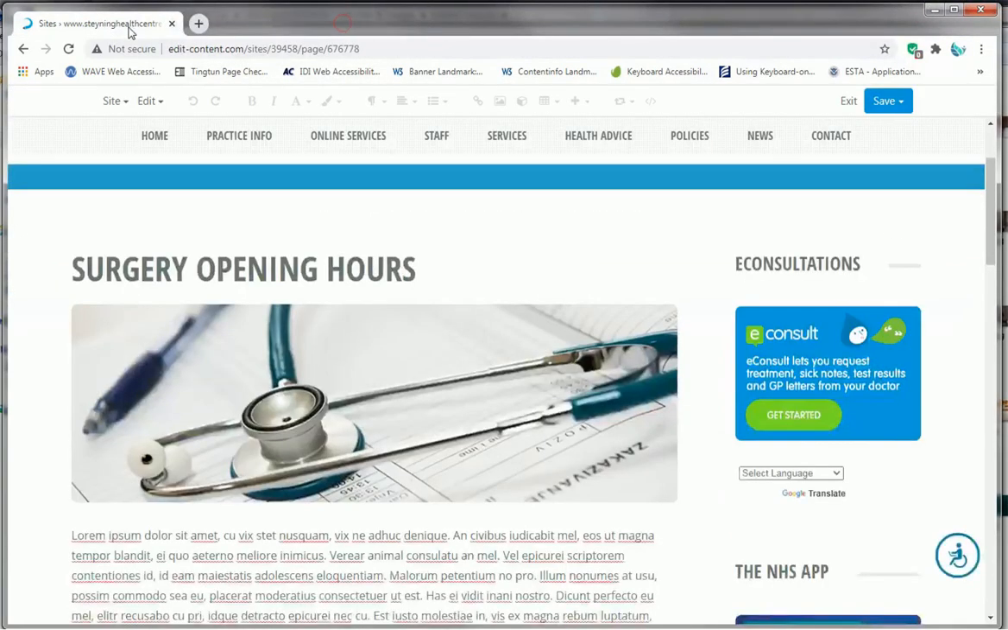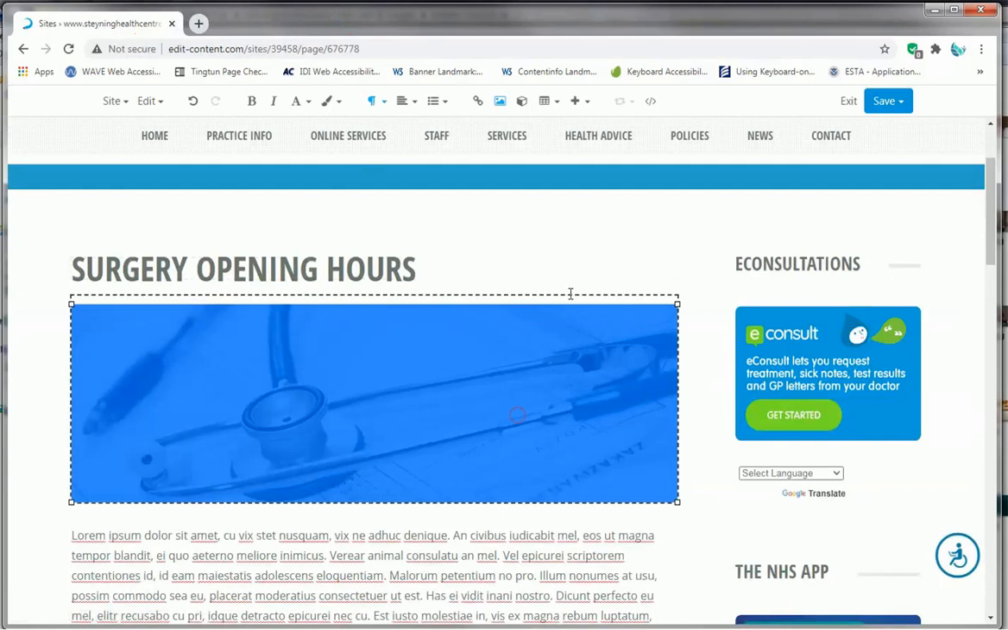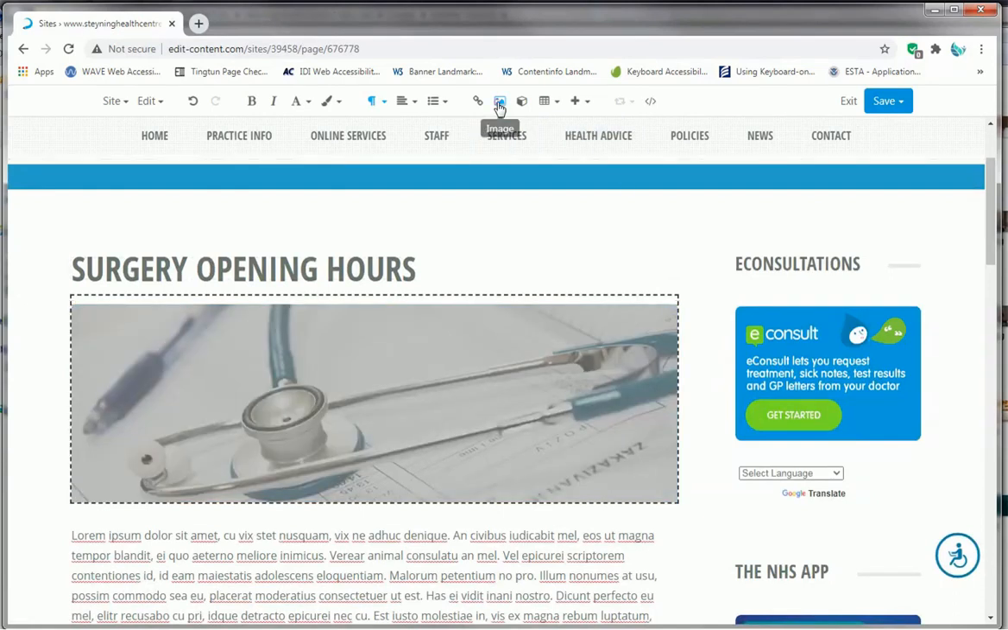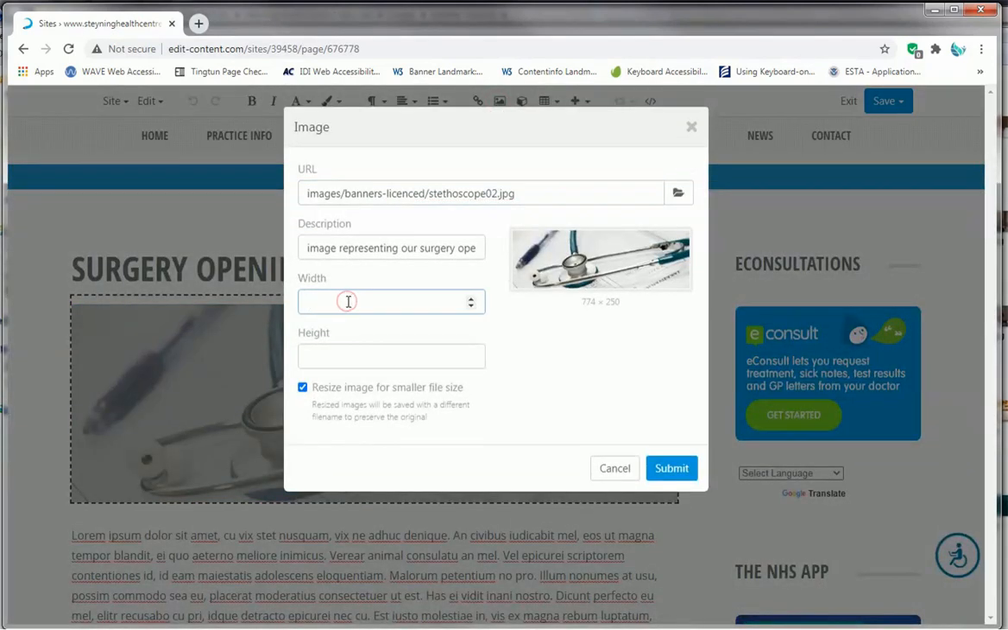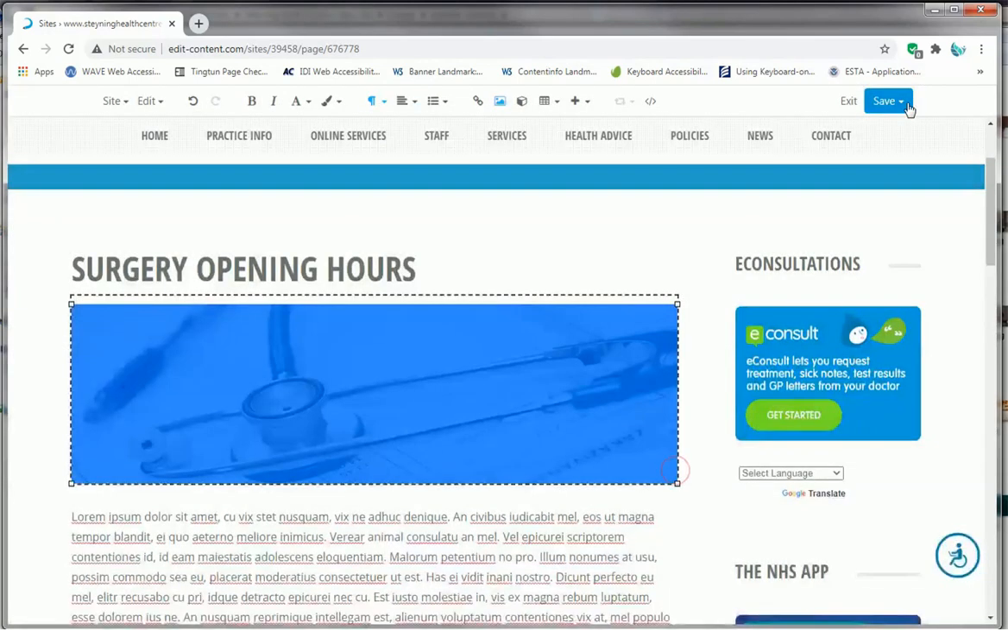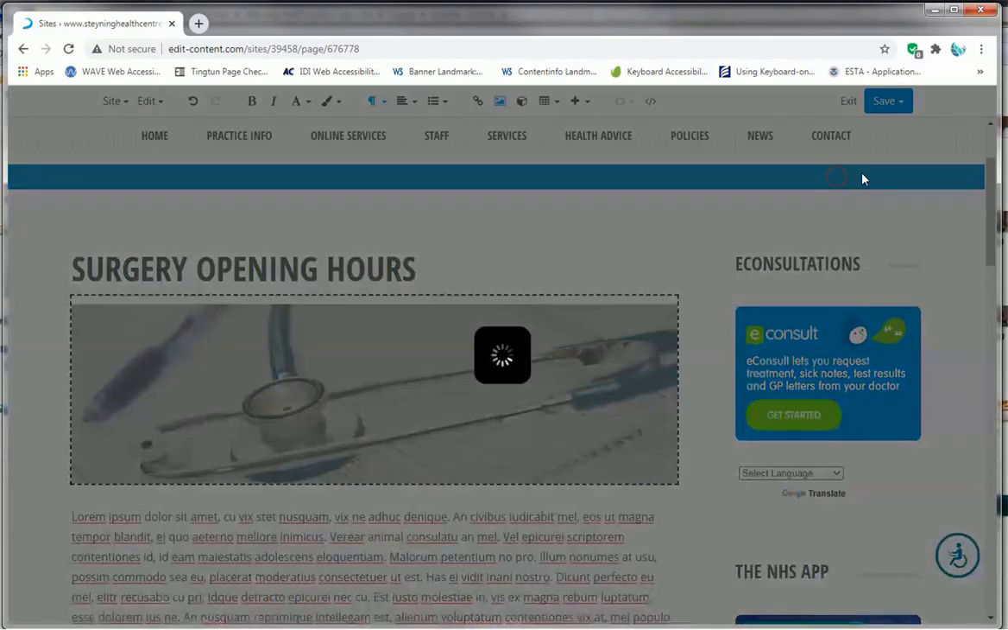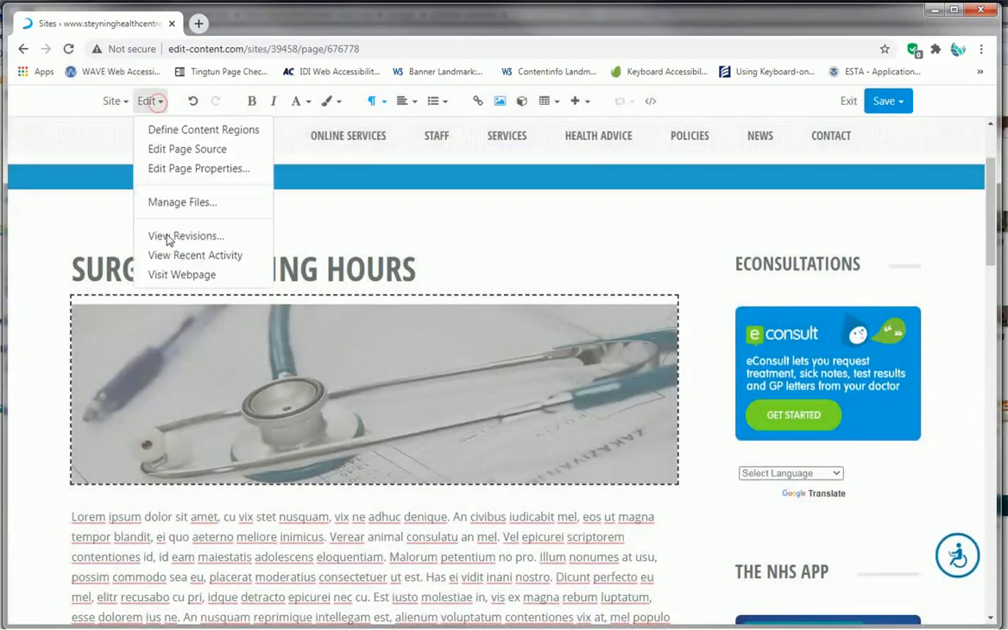If I close that down, click on that image, and then on the image icon, if I had left those pixel dimensions in, again I don't need that ticked, submit, publish. So I'm previewing this in Google Chrome. This is pretty much what would happen across most devices.